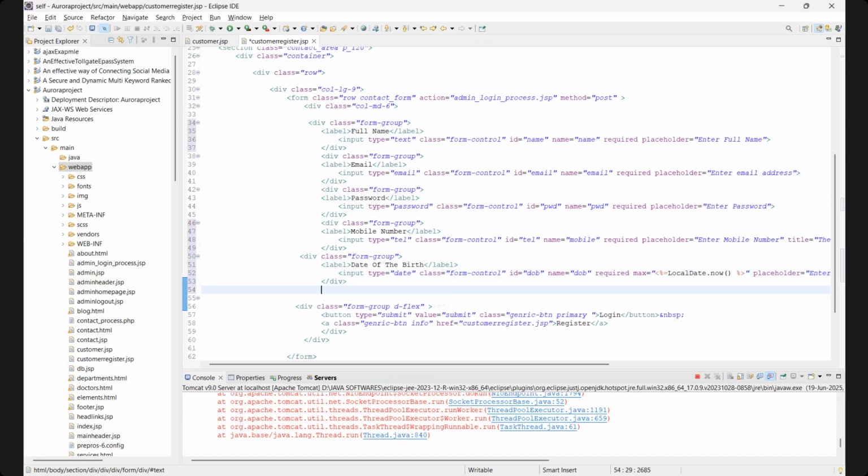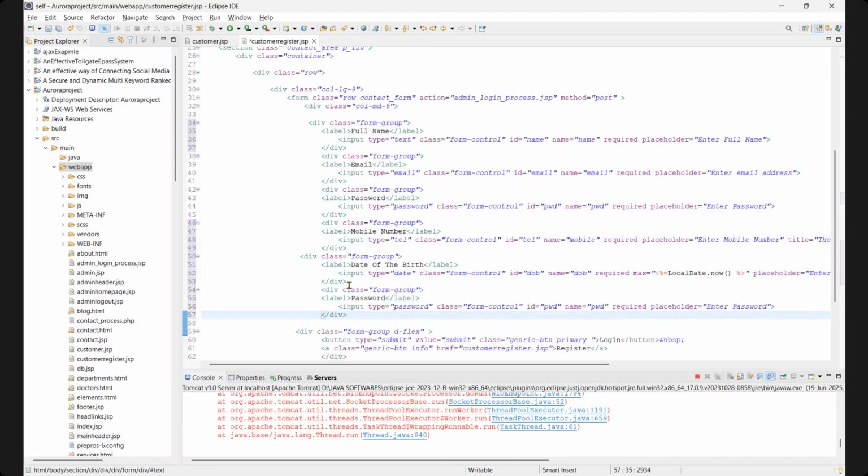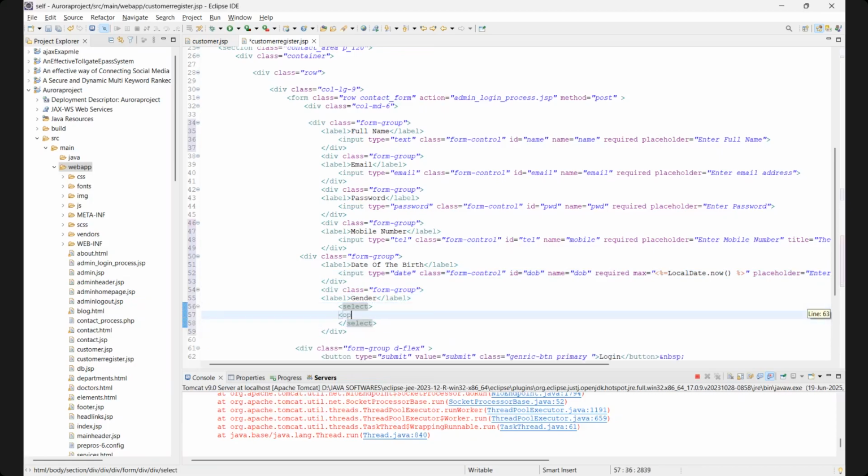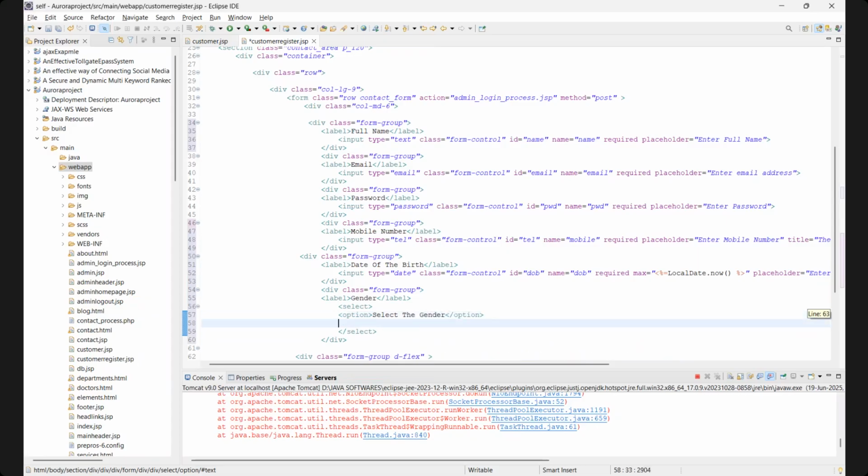Now what we can take: date of birth, mobile number, and we can take the gender, okay. For the gender, let me take the select. So here in the select we can take the options. Let me give the first option as select the gender. In the second option I will give male, and in the third option, let me take the female.